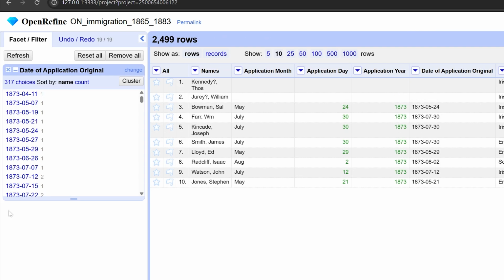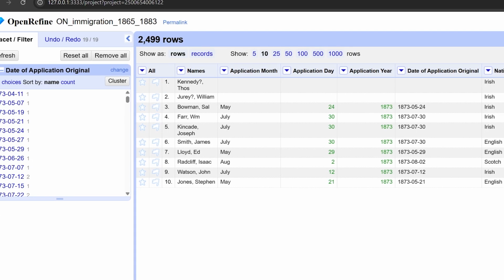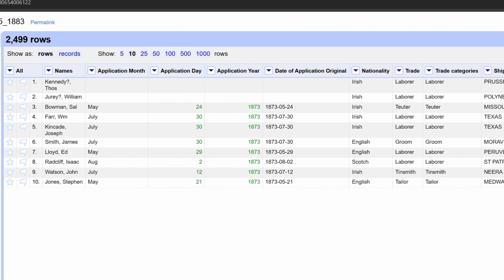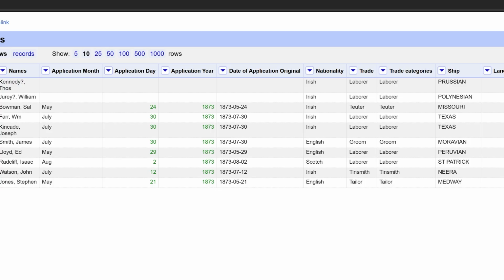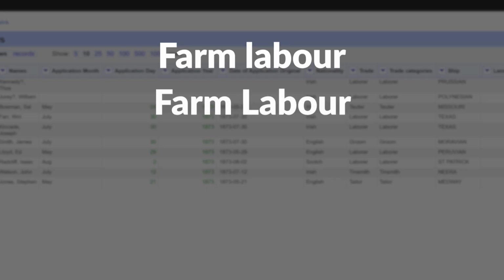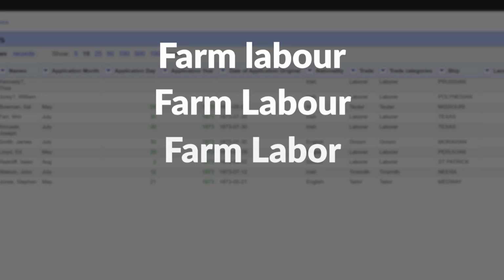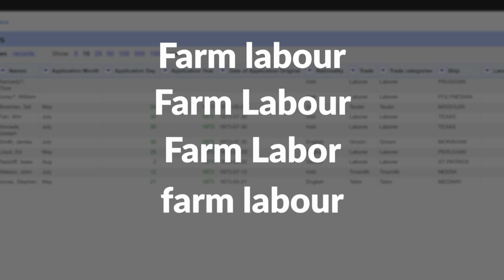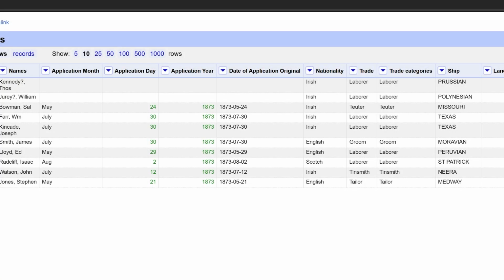Even after cleaning, you may notice that some values in a column are slightly different but really represent the same thing. For example, in the trade categories column, you might see farm labor with a lowercase l in labor, farm labor with an uppercase L, the American spelling of labor, and farm labor where both words start with lowercase letters. Clustering helps you identify and merge these similar entries, making your dataset consistent and easier to analyze.